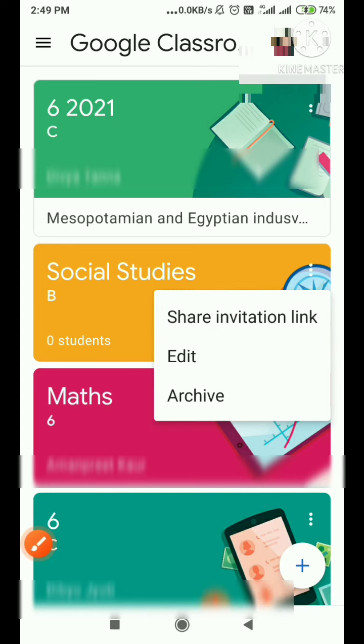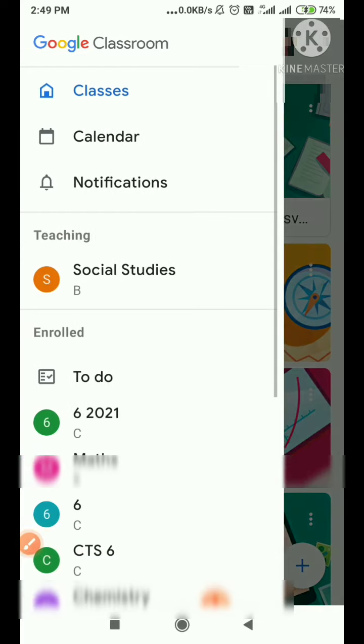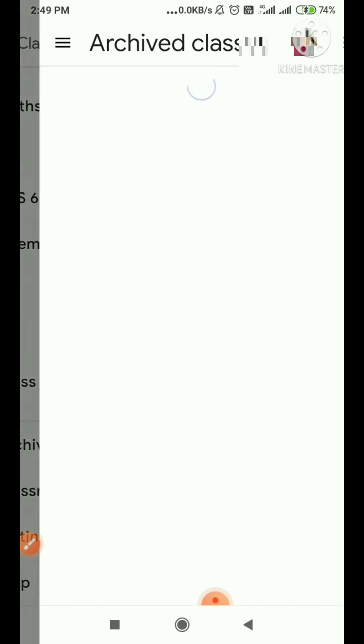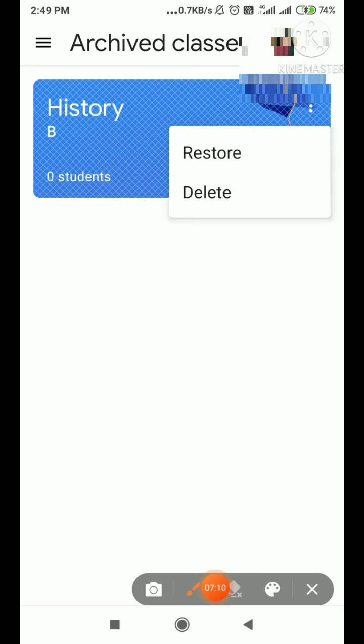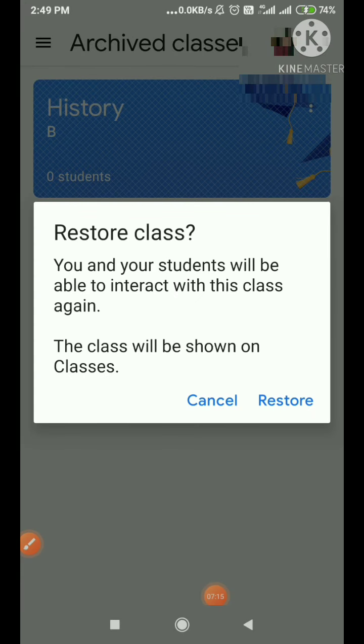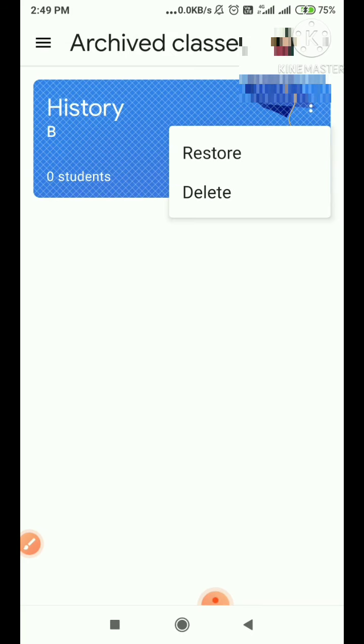Let's complete it. As I told you, in the menu option we have to go to the archived classes. When I clicked on this, two options came up: restore and delete. If you click restore, your students will be able to interact with this class again. Everyone knows that if a class goes into the archive section, it is no more over there, but it is still present. So you have the option to delete that class, and you can even restore it.